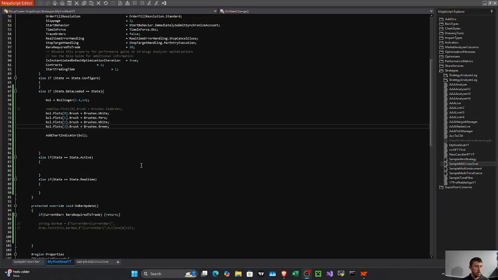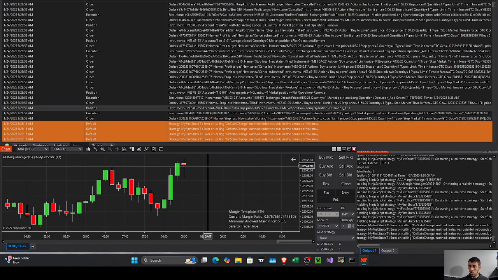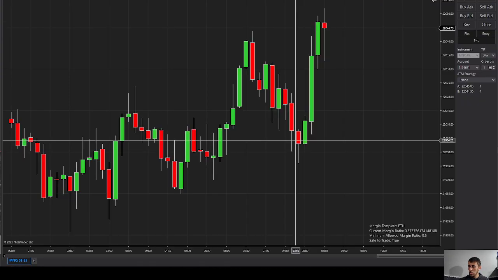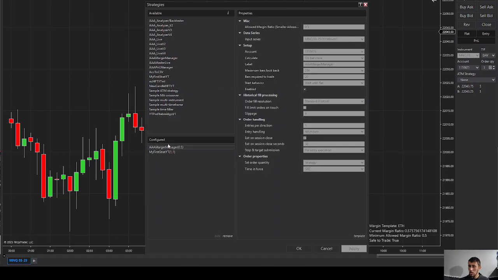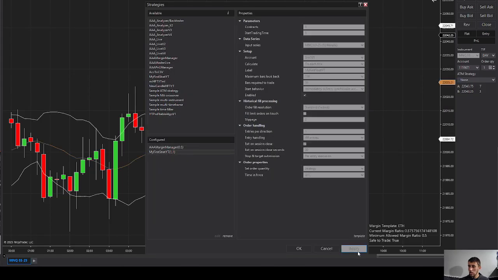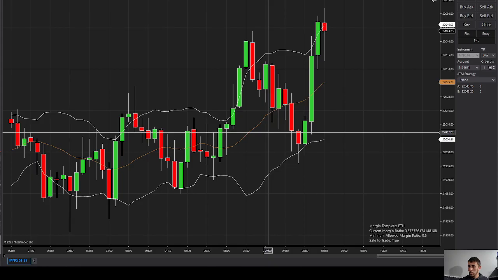Basically, it means that we're trying to access something outside of the list or the array. Lists and arrays are basically the same thing. So it just doesn't work. Now if we delete this, we can come back to our chart and now it works again.